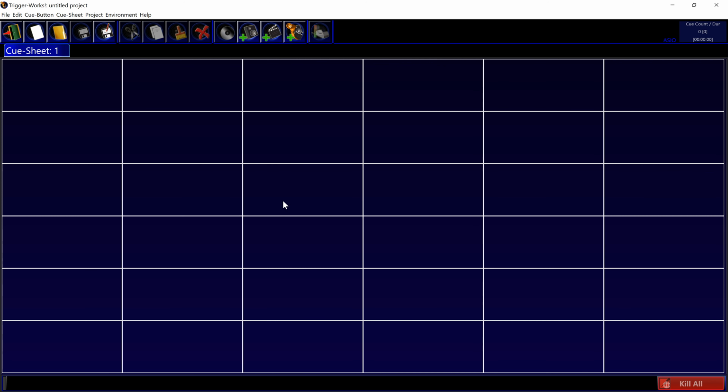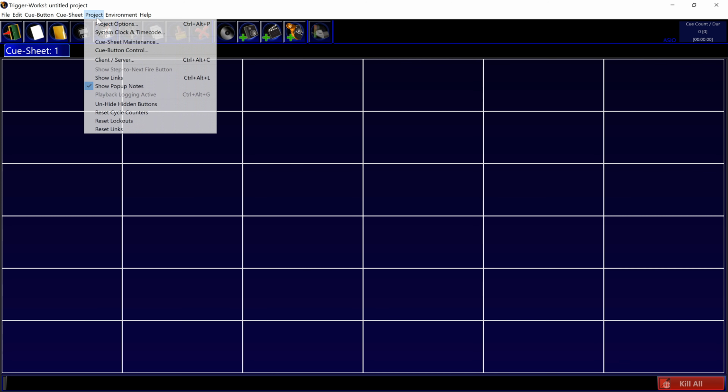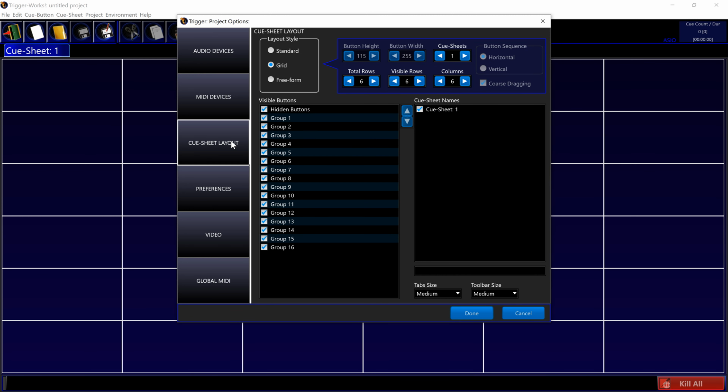That's simply because my environment options are set up to produce grid style layouts, but you can change that by going to environment options. But for now we'll just modify this project and we'll go to the cue sheet layout page. We'll select standard layout style and we'll reduce the number of columns down to 3, and we're going to change the button sequence to be vertical.